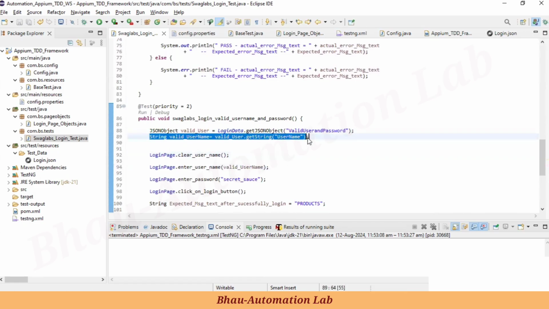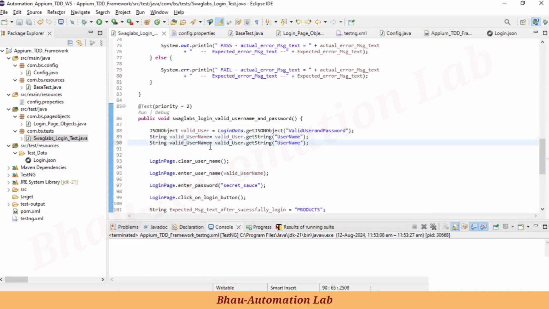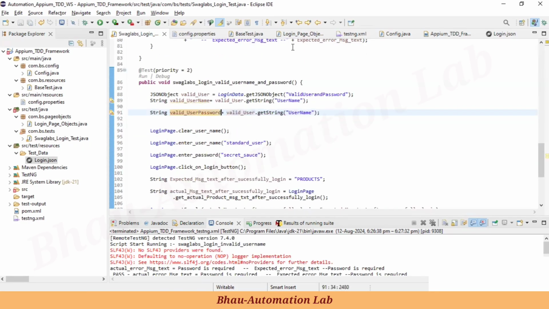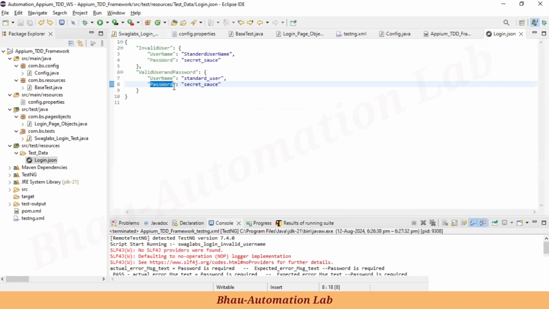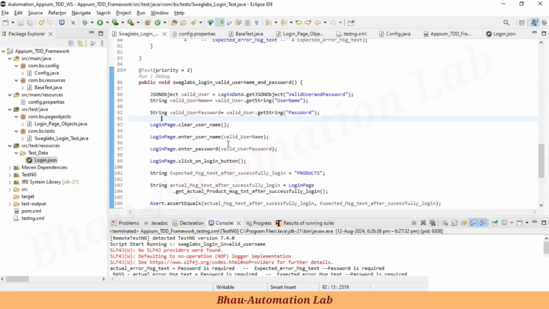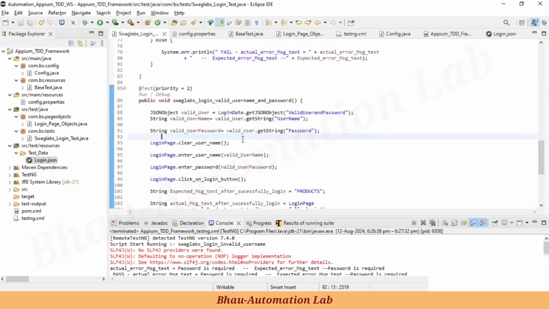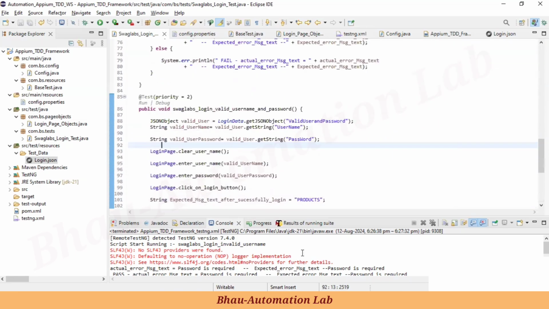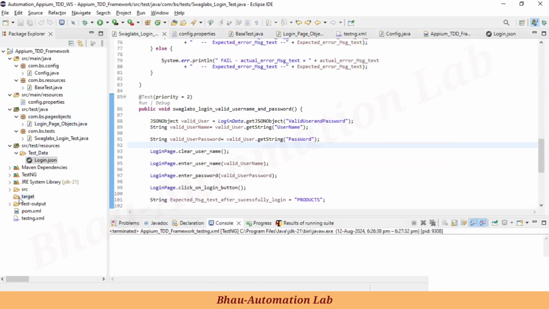In the same way, take this for the valid password as well. I'll just copy and paste it here and change it to valid user password, and change this string from the JSON object to password. Now let's pass this password here. Username we have already passed, right? So now you can see there is no more hard-coded value like username, user password, or anything in our script. So now let's run this program and see whether we are able to execute it properly or not.